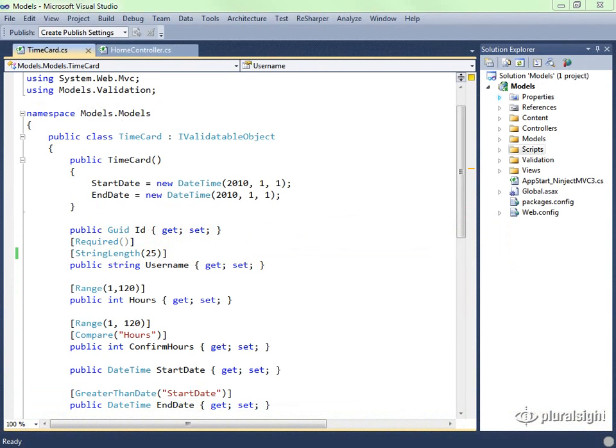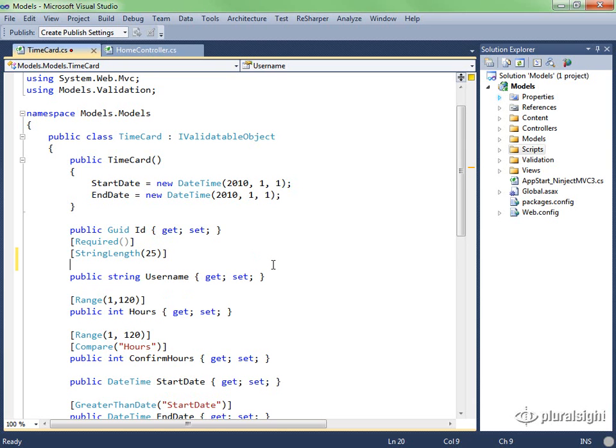And if you return a false and validation fails, jQuery will automatically display the error message for you. Inside of our time card model, the username property is a good candidate for remote validation because we're not going to be able to take all the usernames out of our database and send them to the client and say, here are the legal values to compare against, but we can take the username and send it to the server and perform a database query to see if it's valid.